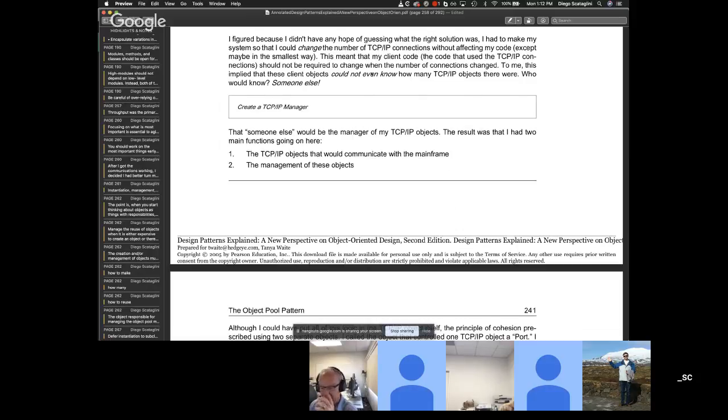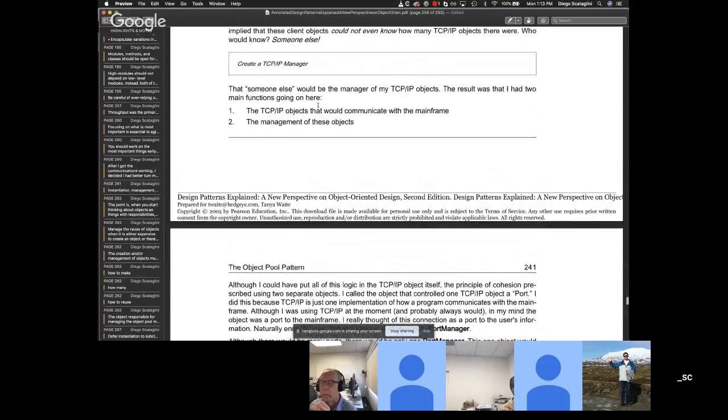So in order to manage all these TCP/IP connections and have the ability to change them, he created a TCP/IP manager. So the TCP manager will create the connections and manage the connections. So as soon as we say the manager creates a connection, we know there's a type of factory.